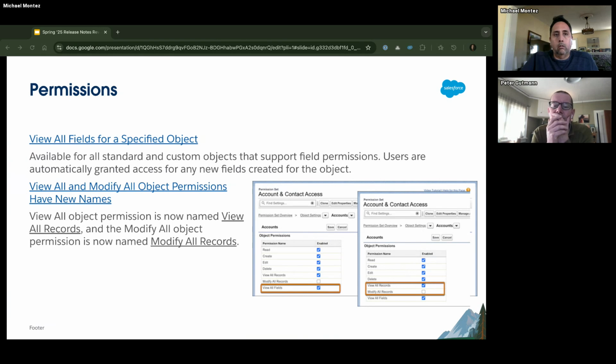View all fields in a permission set. So you're going to go to a permission set, and go to the account object. Then at the bottom on that screenshot on the left side, you can grant a user view all fields without having to click all the fields. You just say any field that's on this object, this permission set has the ability to view all the fields. And that includes the fields that get added after the permission set is created. So as you add new fields, they will be viewable for that permission set.